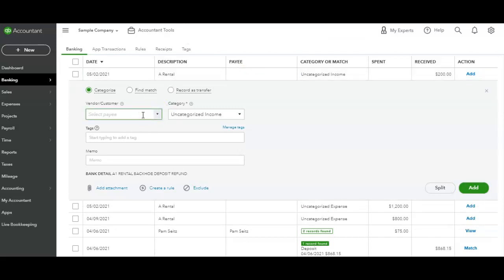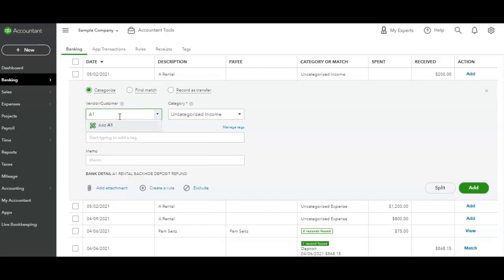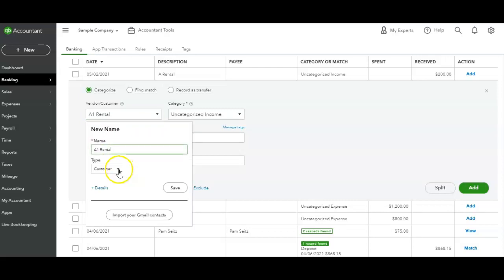Okay, now we have another deposit. I have money under the received column, and this customer's name is A1 Rental. So I'm going to start typing in A1. They are not listed inside of QuickBooks. They're not in our contact list. So I'm going to go ahead and create them. Add A1 Rental. Okay, they're our customer.